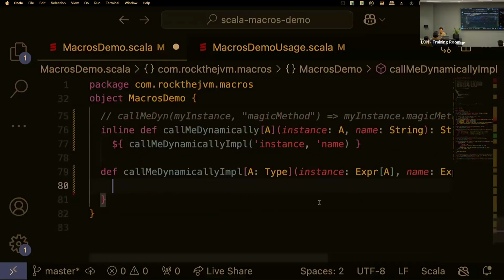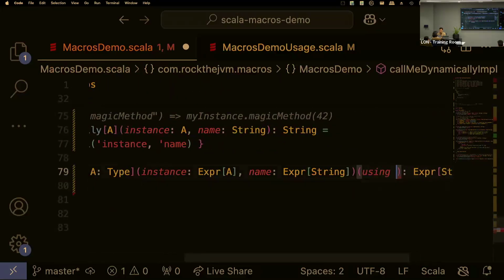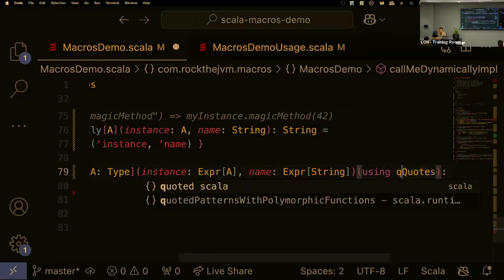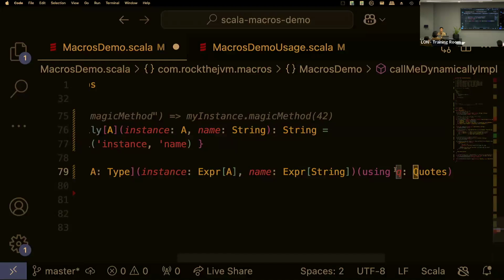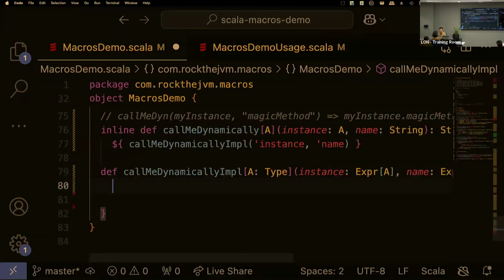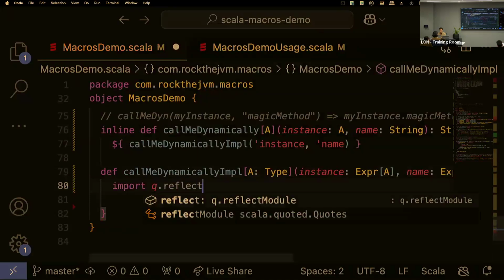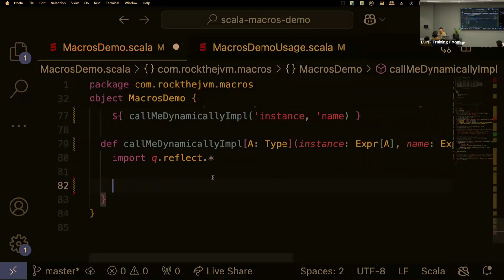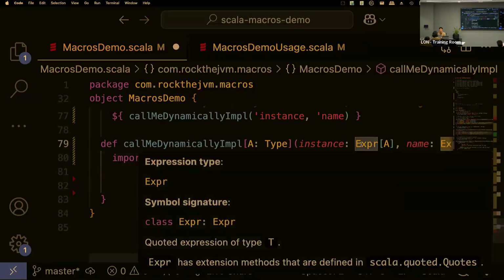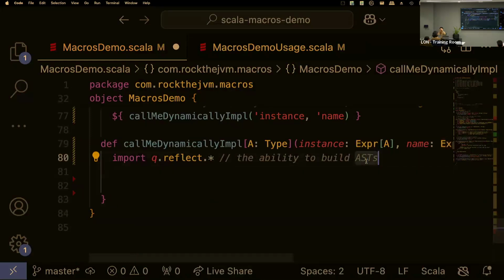So let me open up this thing. I'm going to pass my using quotes. Now, specifically for compile time reflection, this quotes thing will have to be named here because the Q thing will offer us some special APIs called reflect. So I'm going to have import QReflect star. And QReflect star gives me the ability to build ASTs, both in terms of expressions, convert them to values and vice versa, and also build ASTs that are, should I say, untyped, in the sense that they lose the type argument.